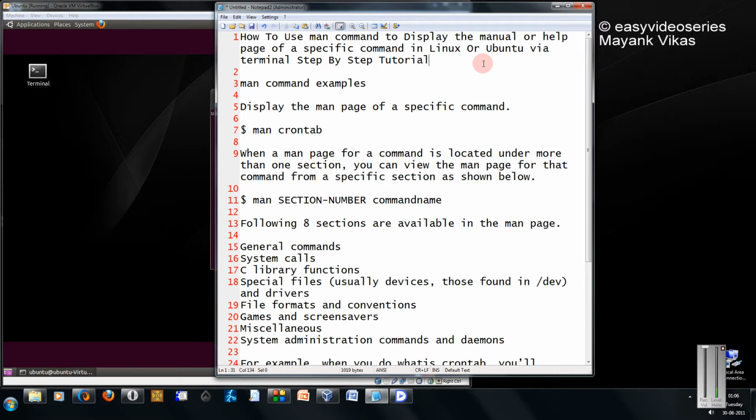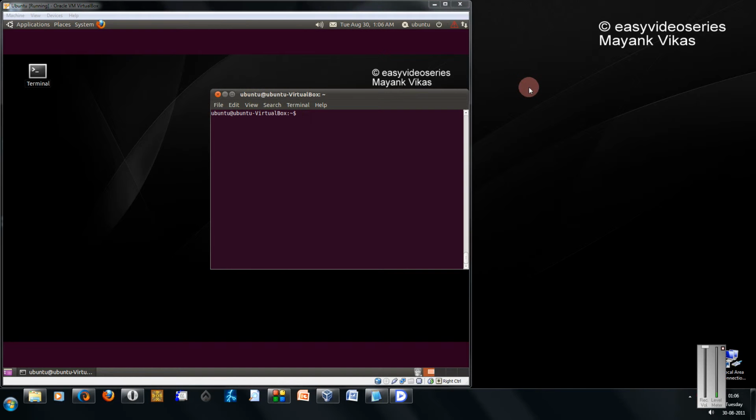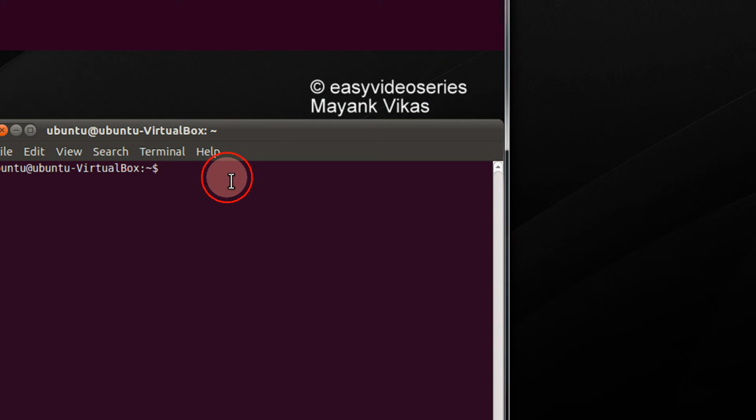Here I am going to show you how to use the man command to display the manual or help for a particular Linux command. Okay, so there are some versions of man. Basically it is just man and then type the command which you wish to know the help for. Coming to the terminal directly. For example, I write man cp.